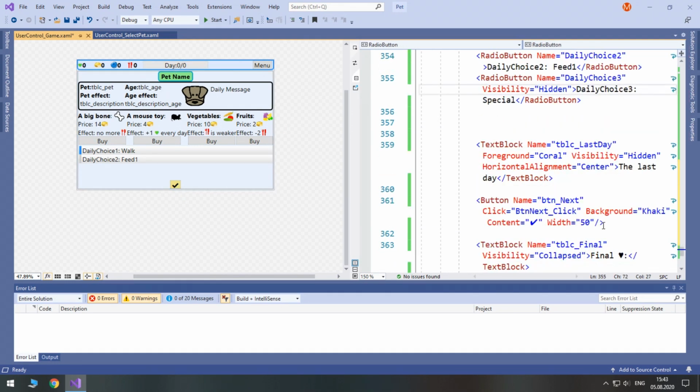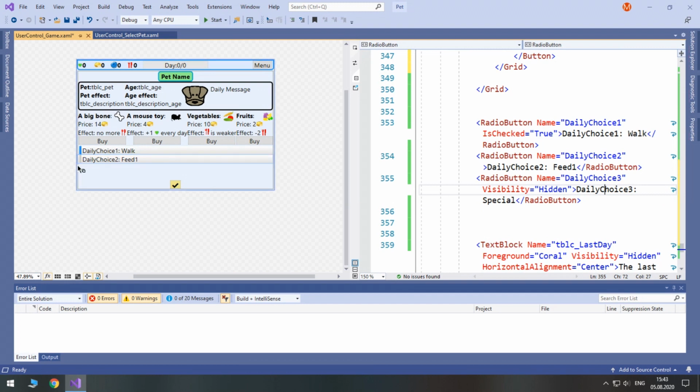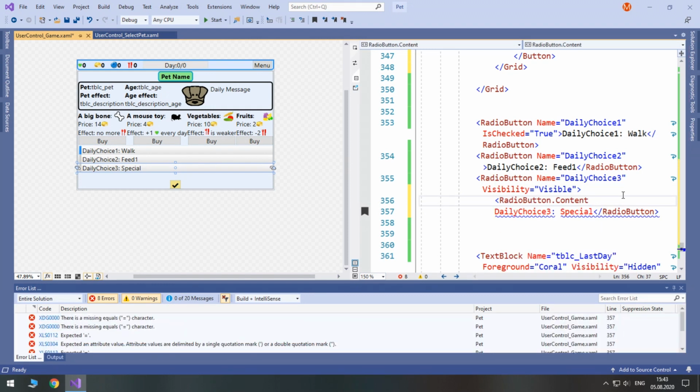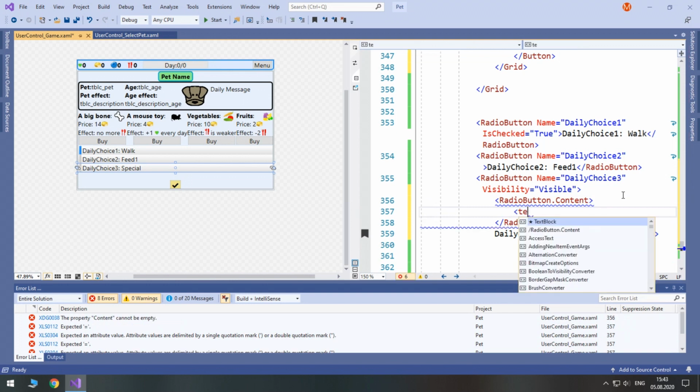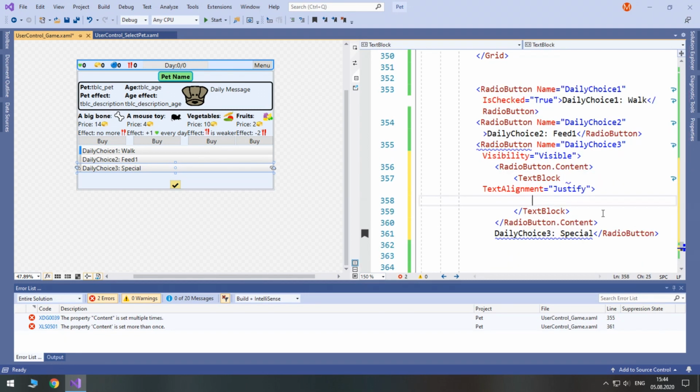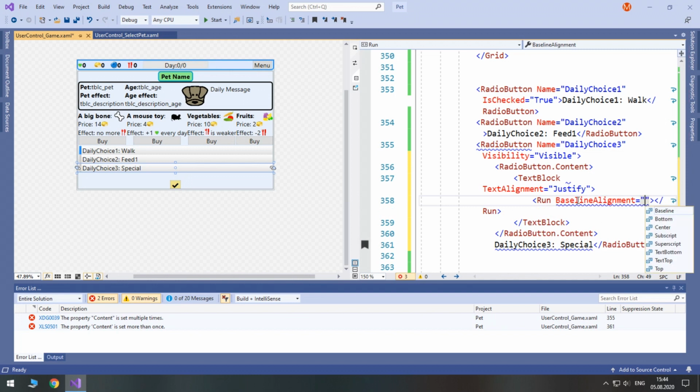buttons. The only thing that I will change here is radio button 3. We will make it hidden, but just while I'm modifying it will be visible. Let's put a bookmark here so that I don't forget to change it back. So instead of just daily choice 3 special, we will have a text block with different formatting. So radio button content, inside we put a text block and set its text alignment to justify, and inside we put a run. We will use icons here, so set baseline element to center.